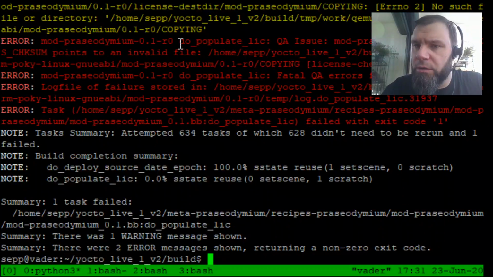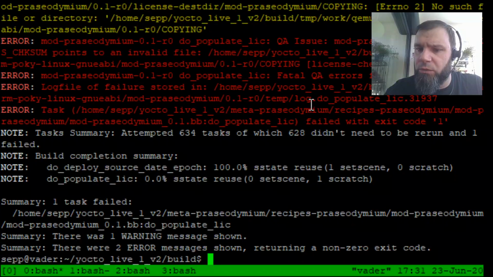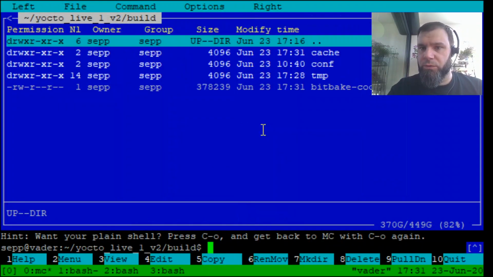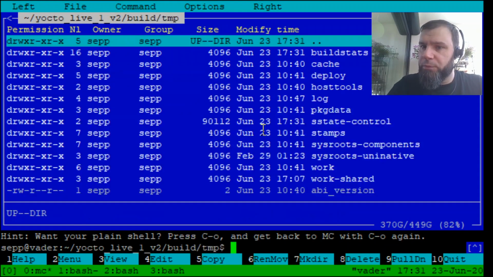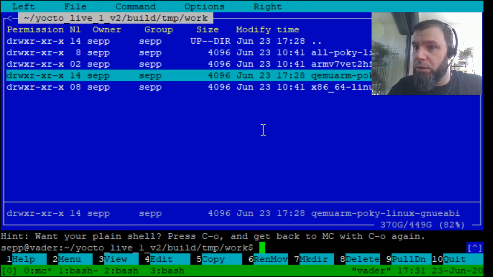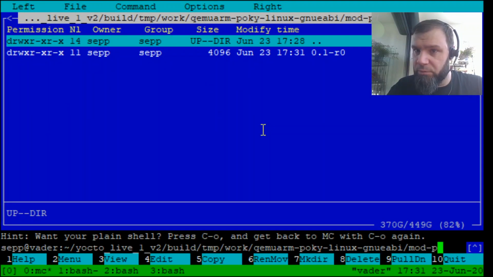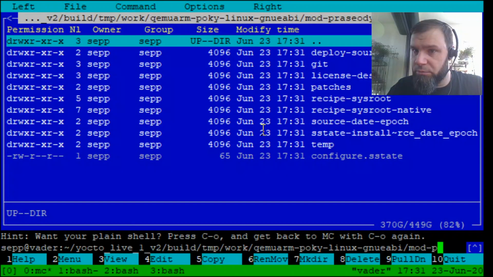Okay, let's look this up. I knew that I would break somewhere. It has worked way too nicely until now. Okay, temp work QMOR mod praseodymium. There seems to be no sources. Temp work QMOR mod praseodymium. Exactly.